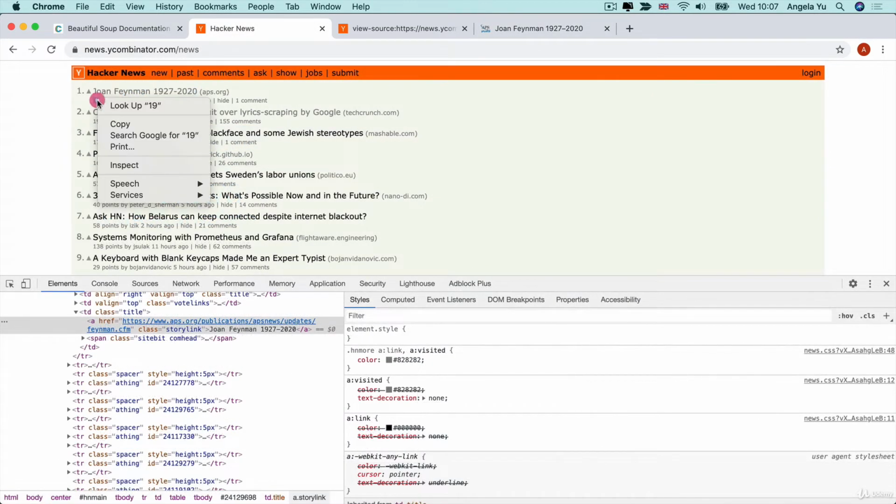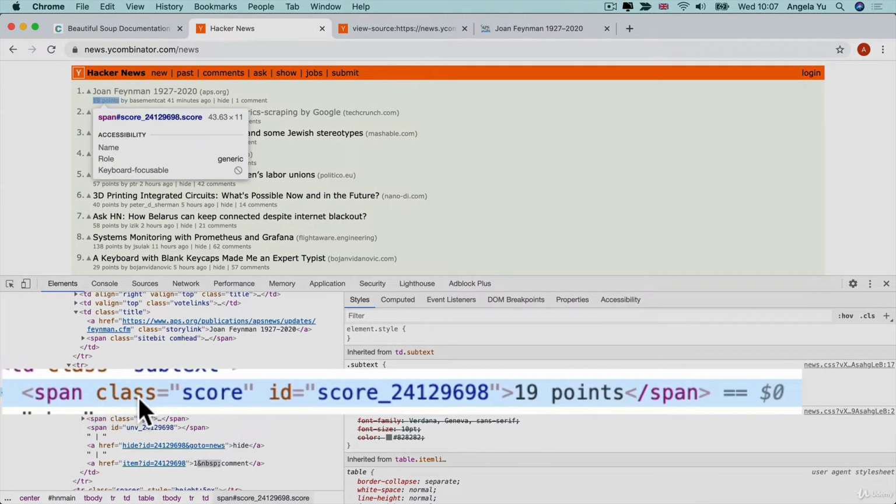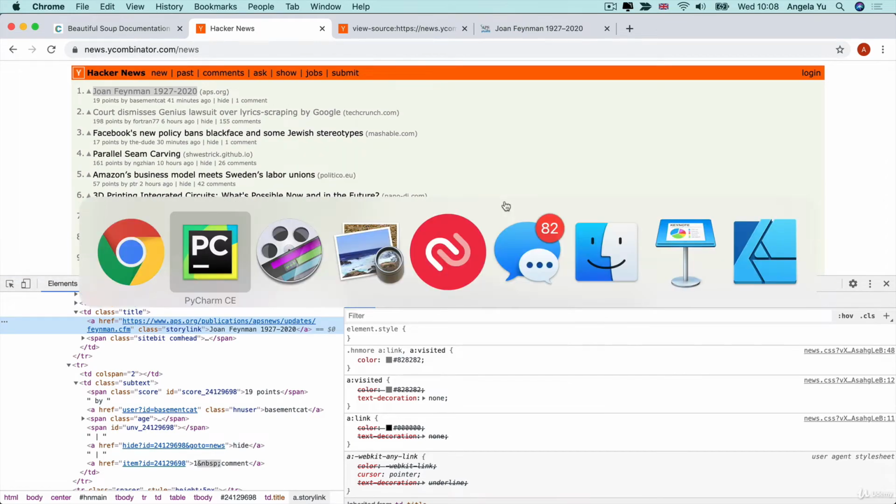So what about this point? Well, let's go ahead and right click on it and click inspect. You can see this is in a span and it has a class of score, while this title is in an anchor tag and it has a class of story link. So with those two pieces of information, we can use Beautiful Soup to scrape all of the titles, all of the links, and all of their points. And we can compare all of those points and figure out which one has the highest point on this page. So let's go ahead and do that.